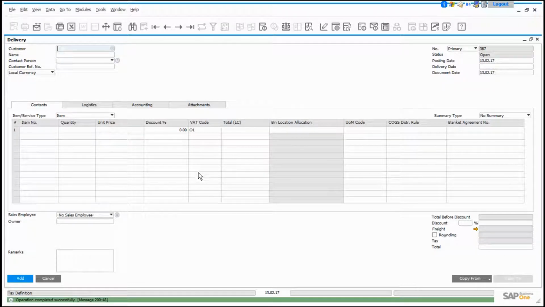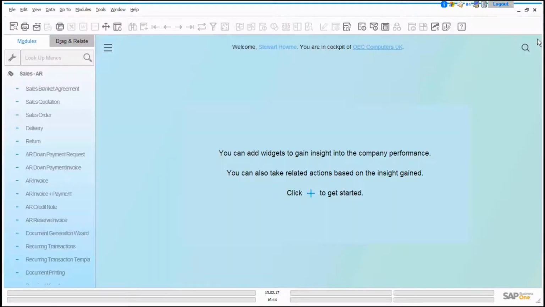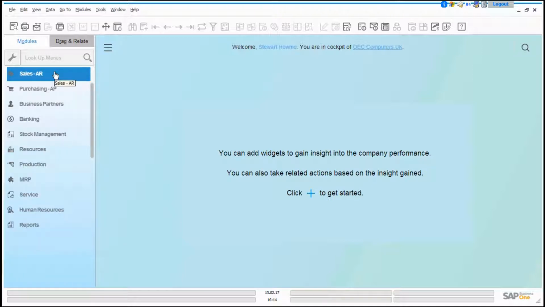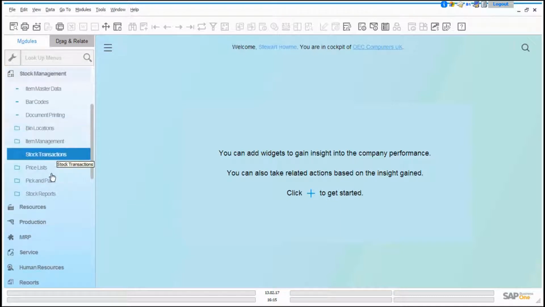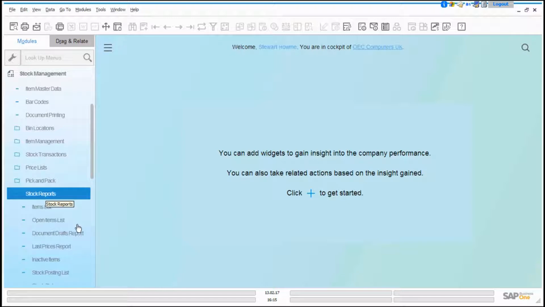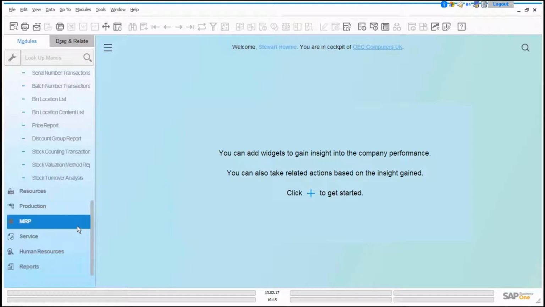Okay, so that's been delivered now. Just going to close this window. Okay, so now I'm going to go to a report which shows the serial numbers. So I'm going to go to stock management, stock reports, and then serial number transactions.